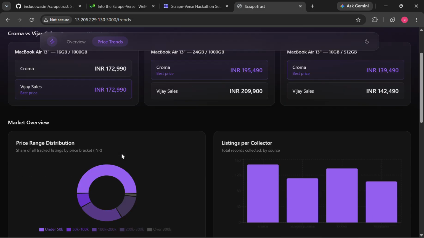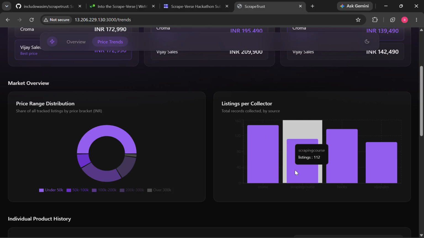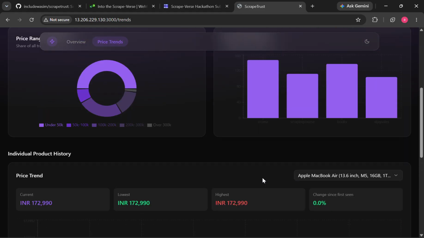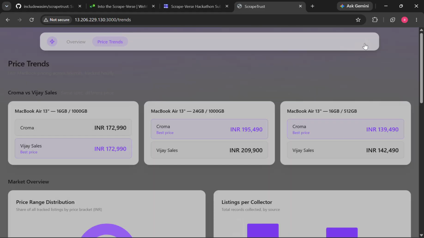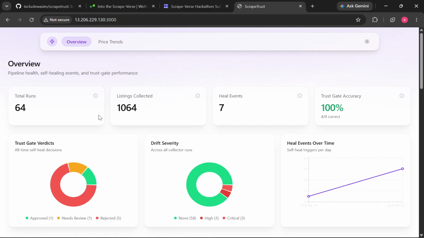So this can be a huge application implementation of the data that is scraped by us, and this is the data that we've presented here. And to make our accessibility better, we've also created the UI in dark mode and light mode.